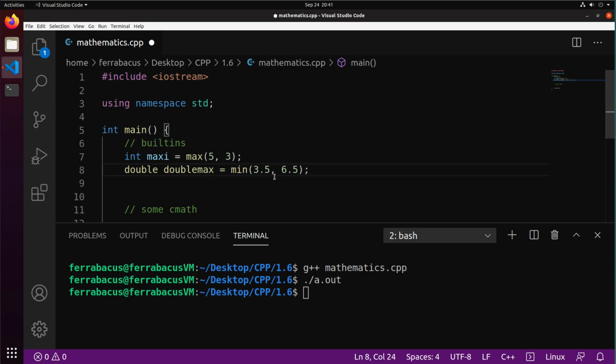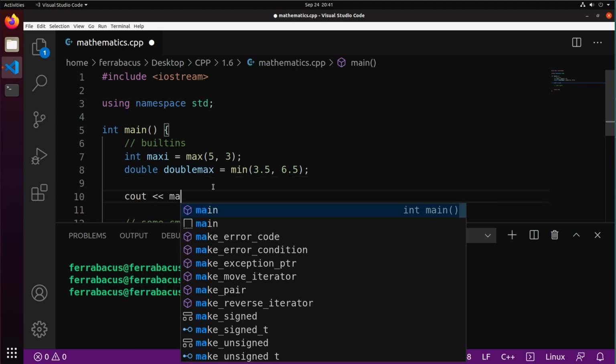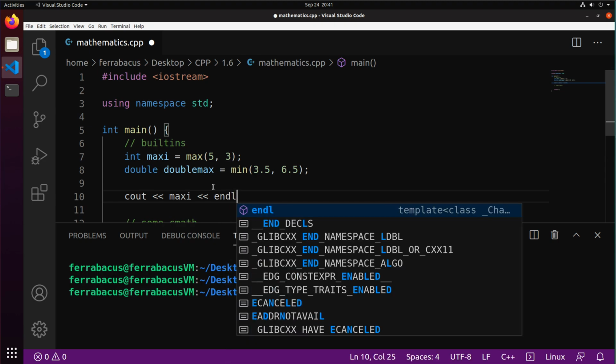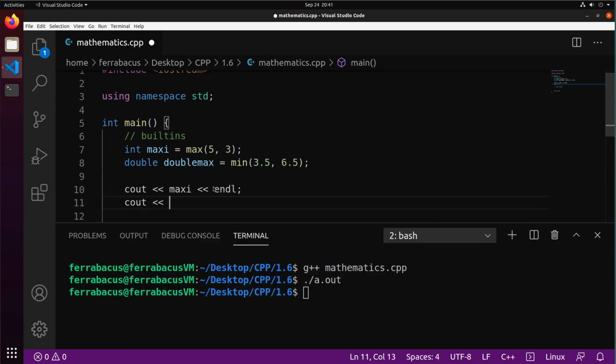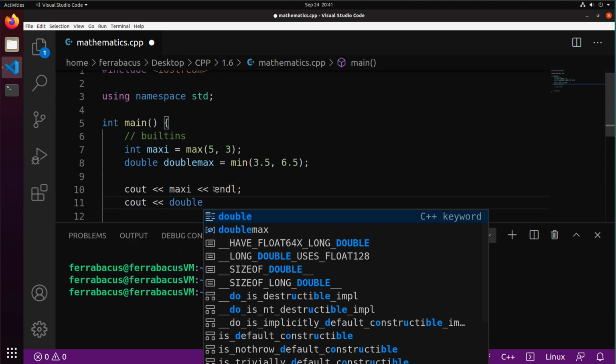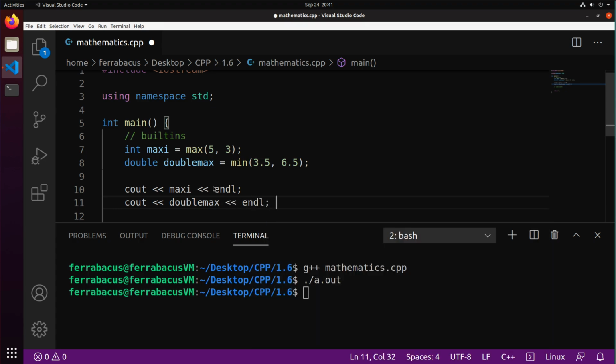And I'm going to store the result of this, the minimum, into double max. And then I can do something with that. So I can cout and print out both those values. Okay. Wow, I named those the wrong way. That should be min. Okay.